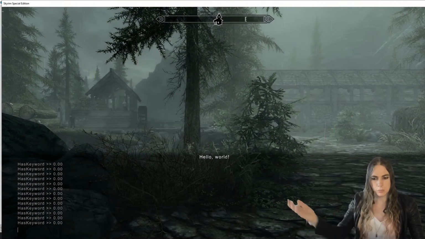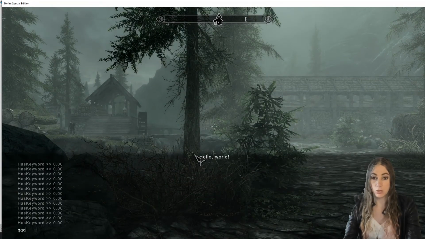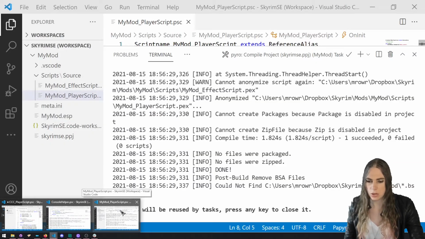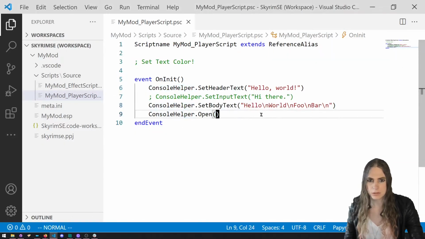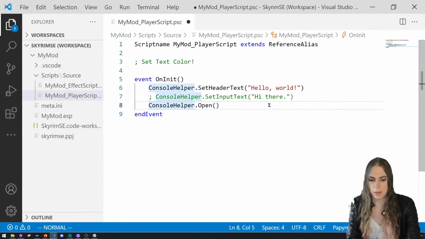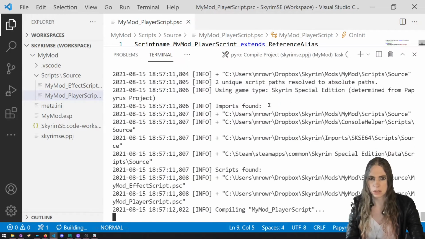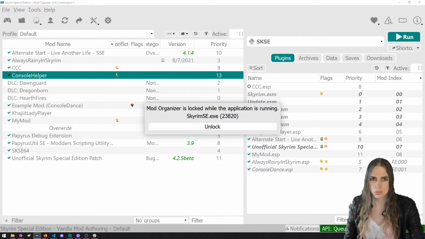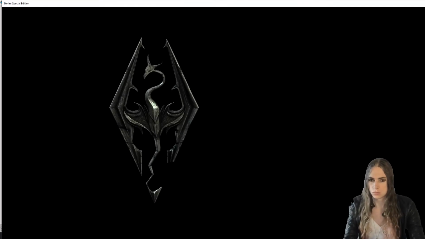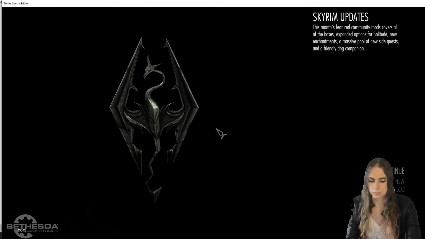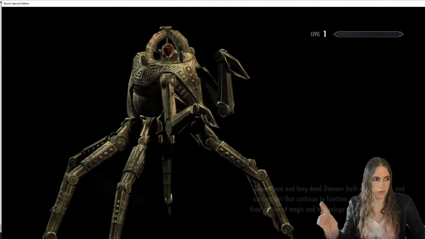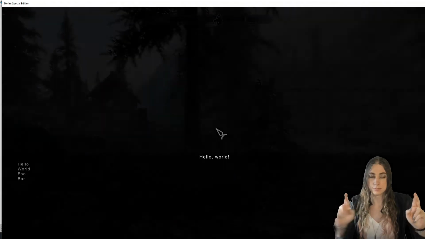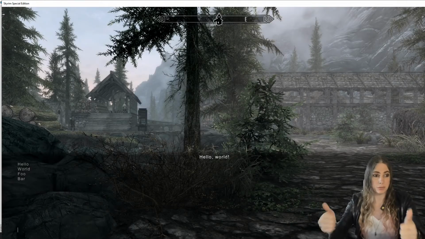Doesn't show up. What's the deal with that? Now there's an annoying gotcha with that one, which is I don't think you can set it while the menu is closed. So let's open the menu first and then we'll set that body text. Fingers crossed. Ta-da! Hello world foo bar. That's what it was. Sweet.